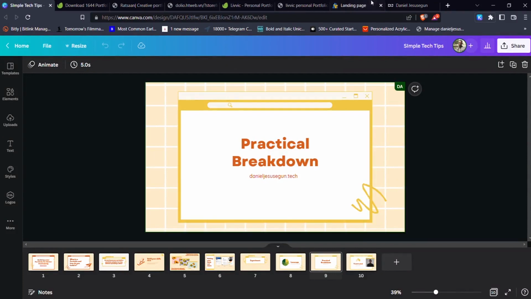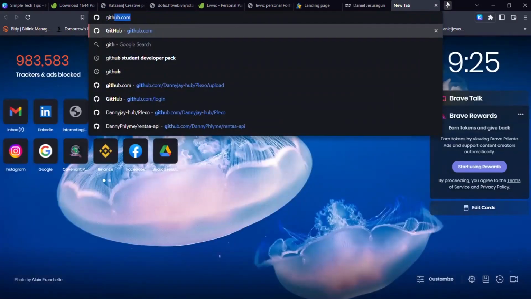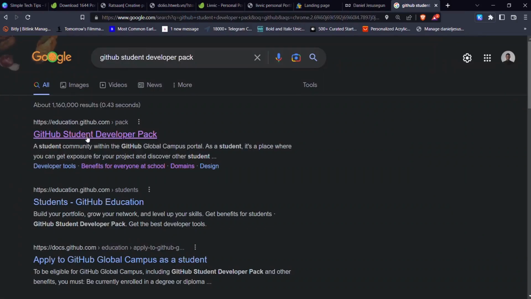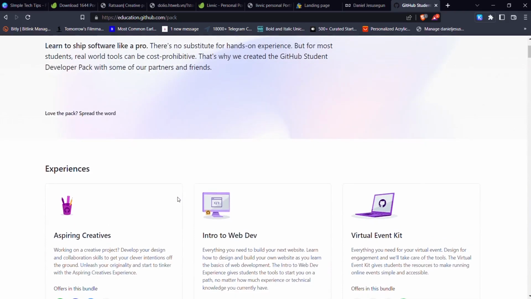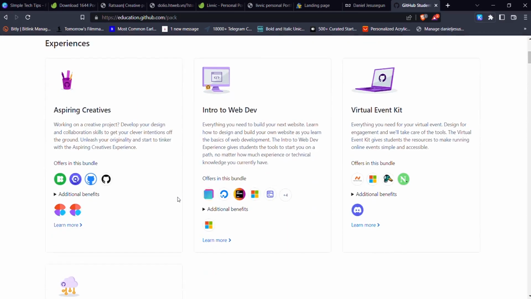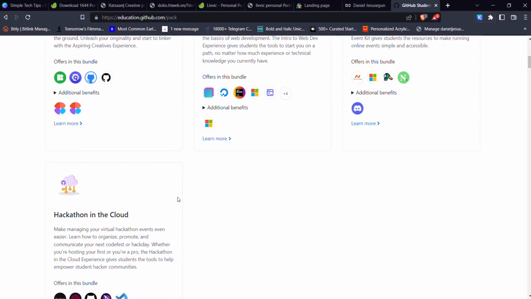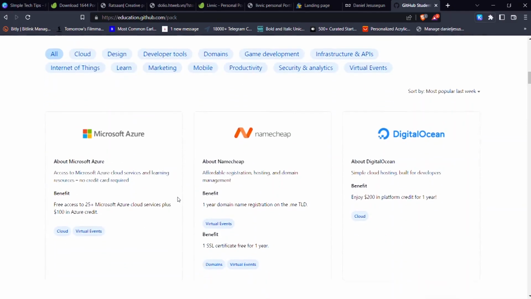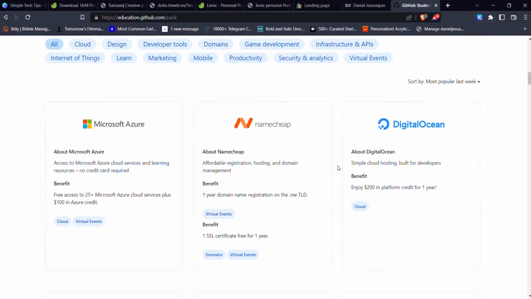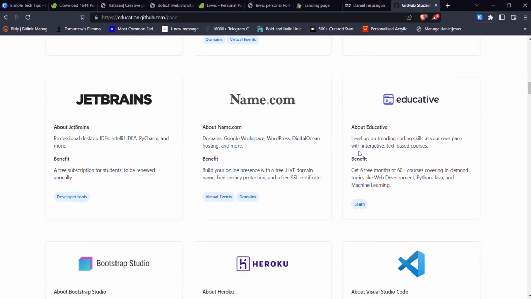For the domain name, I used the GitHub Student Developer Pack. I can't remember when it came in, but it's been around for about 3 years. I think during the COVID period is when they started it. I remember when it came out, I saw a lot of packages. We had Canva Pro for 1 year, Icons8, AWS, Microsoft Azure, Namecheap with a 1 year domain name with the .me TLD, and DigitalOcean, majorly for developers.